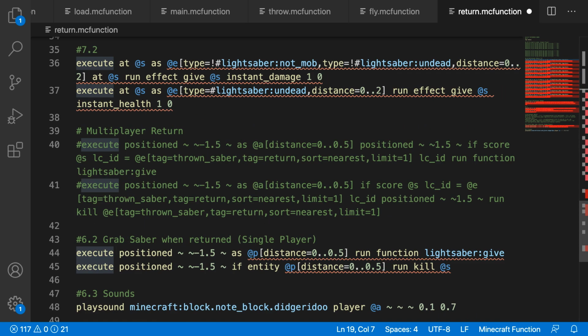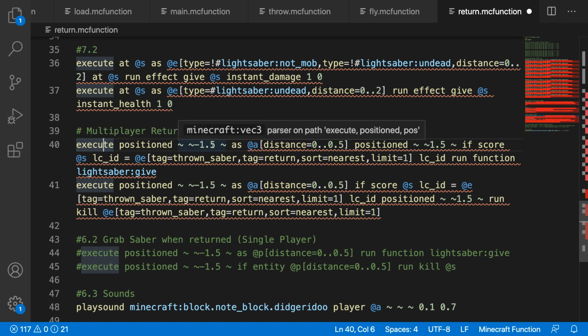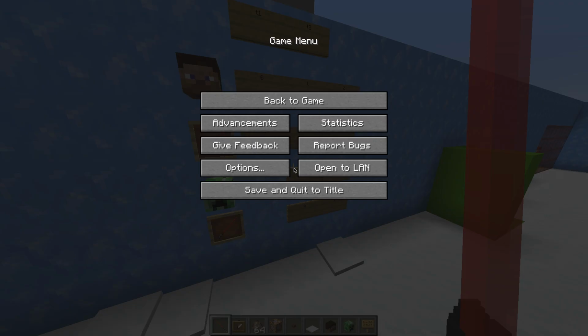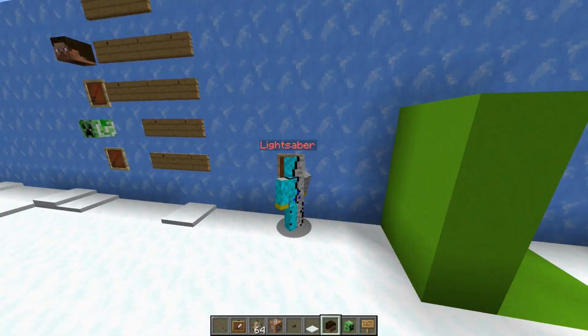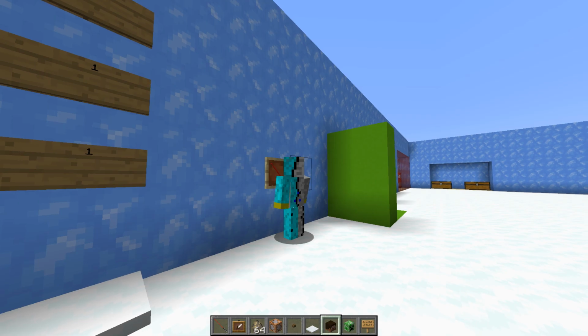And then I also have different commands for the multiplayer return to make sure that only the owner can pick it up. So let me remove these old pickup commands and replace them with the new ones. So I'm executing at the position of the lightsaber, 1.5 blocks down, to make sure it's detecting for the player at the proper coordinates. And then as all players within the proper distance, and then position 1.5 blocks back up, because I want to go back to the lightsaber position. Because what it's doing is basically like this. Let's say I'm standing here, the lightsaber is at my head height. It wants to detect for the player, so it has to go down to the feet level. And then once it finds the player, then it goes back up.